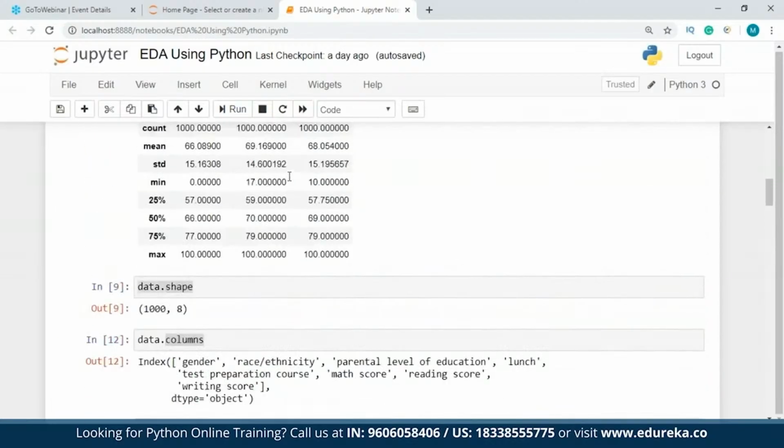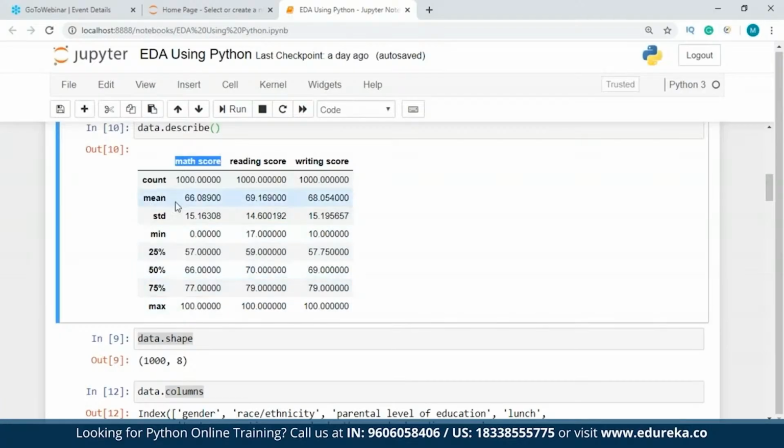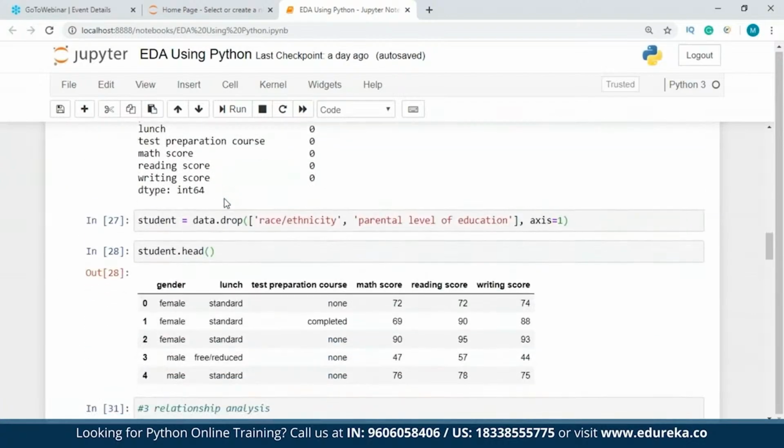Let's say we had a few null values inside the math score. What we would do is take the average, or the mean value, which is 66, and put this value inside all those null values. It wouldn't make a lot of difference because the mean is already 66. So that is one thing that we can do when we encounter null values inside our data.